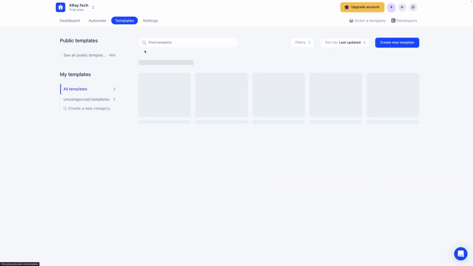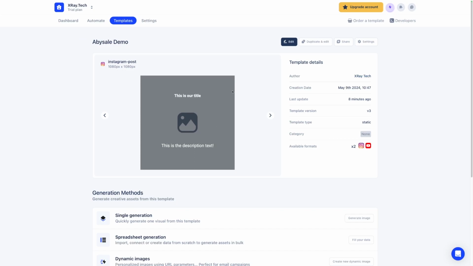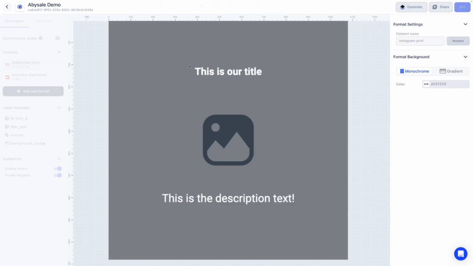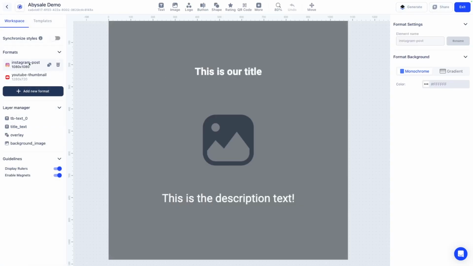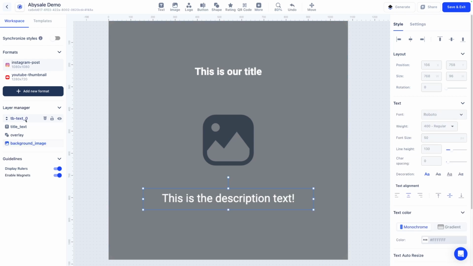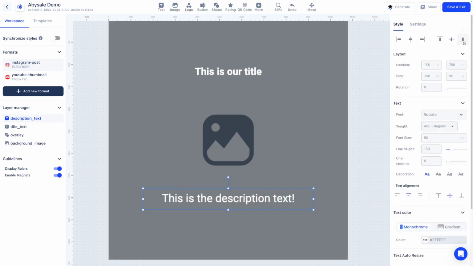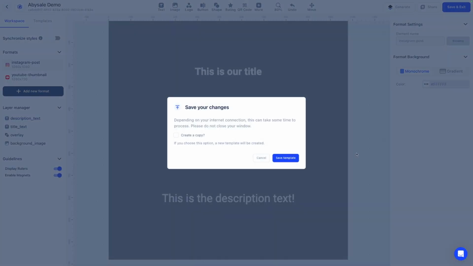We're just going to adjust this template a little bit. I want to make sure that both images cover instead of just fill. So in the Instagram post, on the background image, we're going to set this to cover. And while I'm here, I'm also going to update the description text. I'll give the element a more descriptive name. I'm going to save this.